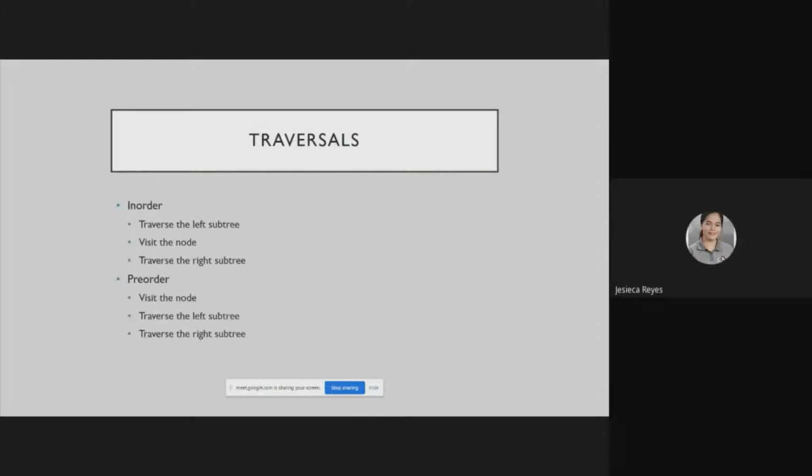Okay, again, for the in-order, it's left, root, right. For the pre-order, it's node, left, right. For the post-order, left, right, root. Okay, so for these three traversals, it only differs on where the info or the root node is placed, or the parent node.